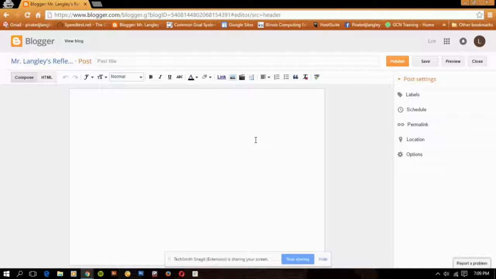When it opens up, you can see that it looks a lot like a Google Doc, and they did that on purpose. Google likes to keep everything simple. So you want to start off with a title, and then after you have the title, then you can come down and you can start kind of typing your reflection in. So you just type whatever you want to type in there.